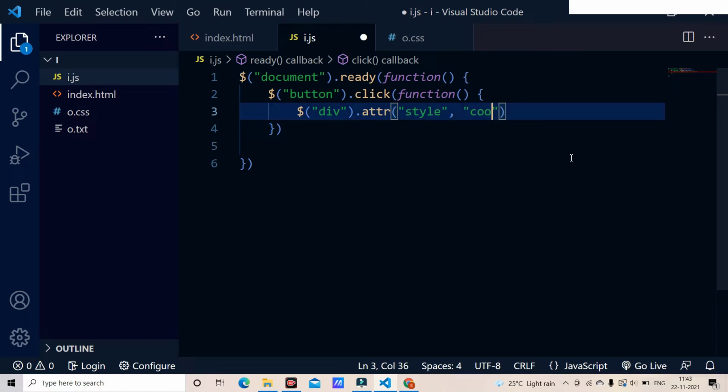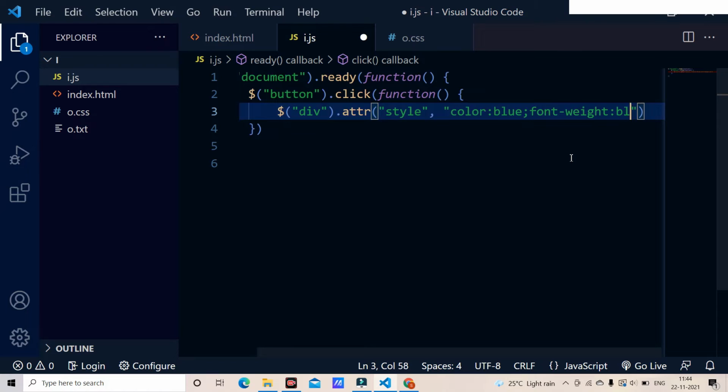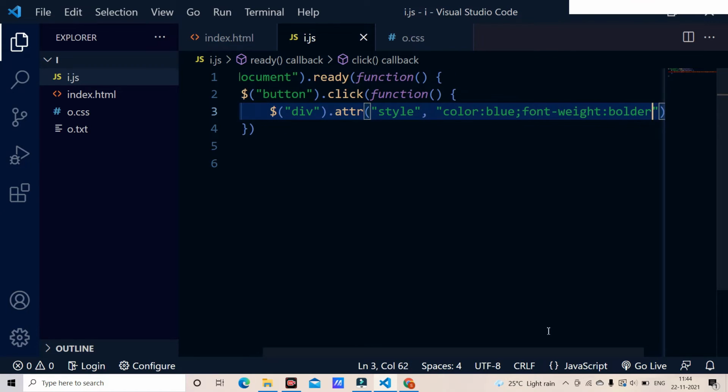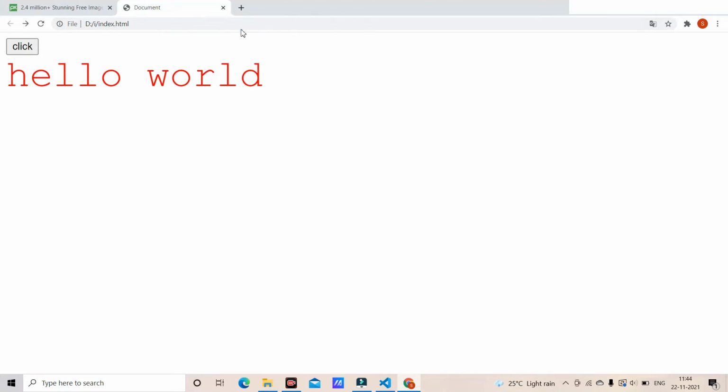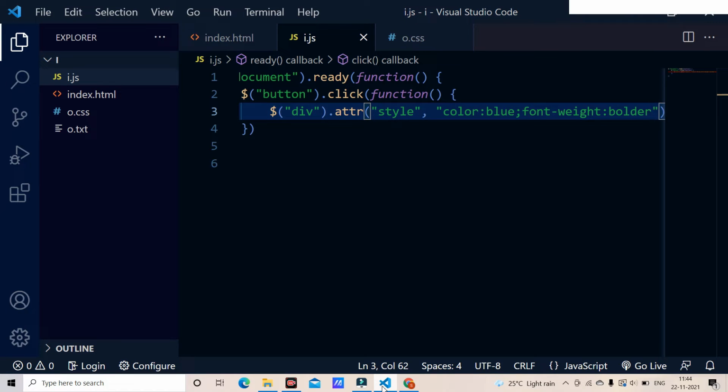I'm going to add a color as blue, and font weight as bold. And this is how we go with it. I just reload the site. Whenever the user clicks it, it is going to get a bolder font with blue as the font color. And this is how we change the style, or you can say the CSS, of an HTML element using jQuery. And this is how we go with attributes.